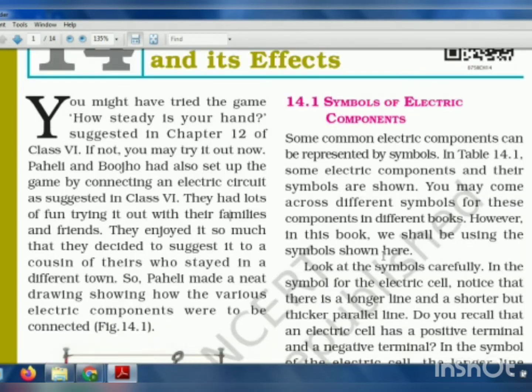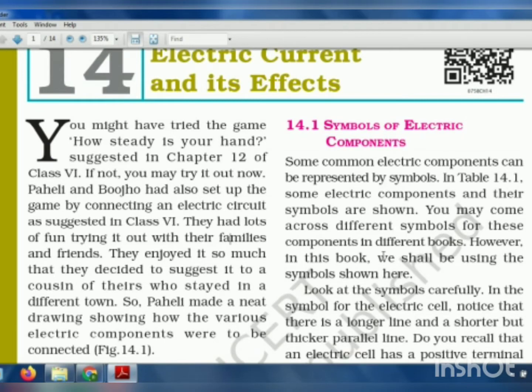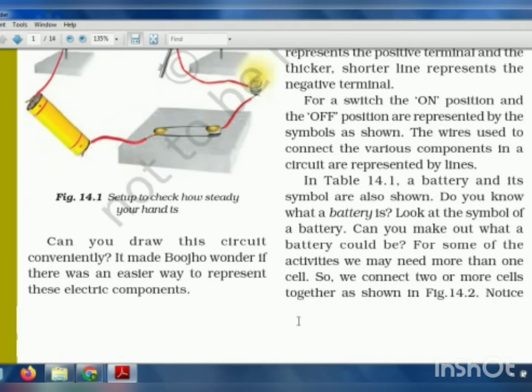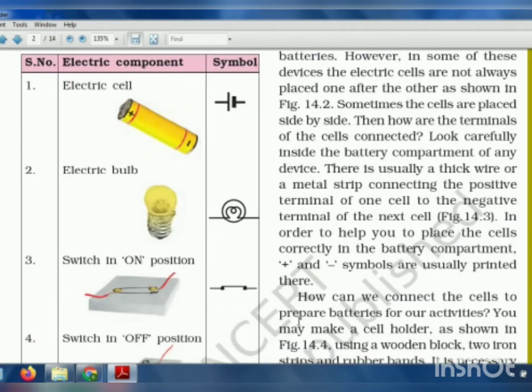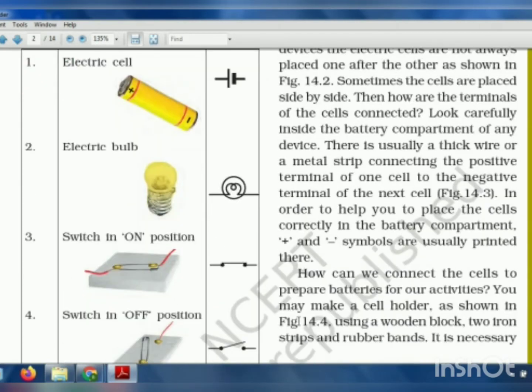Now we'll see in detail how these circuits are made and what the different symbols are that we can use for showing these electrical components, that are the switch, bulb, wires, and the cell. So in table 14.1 you can see the different symbols which are used in this chapter for drawing the circuits.